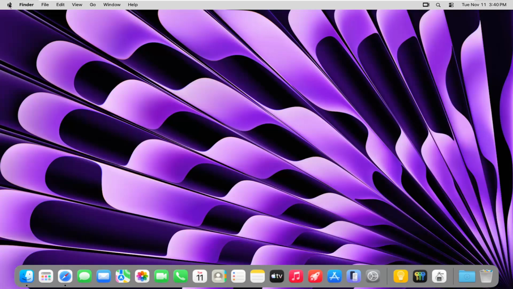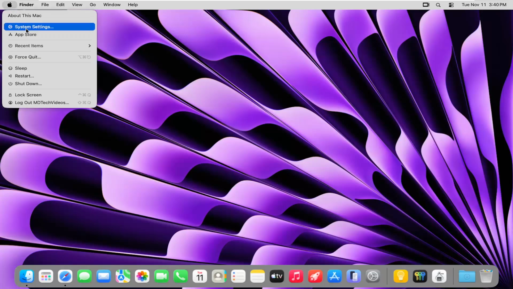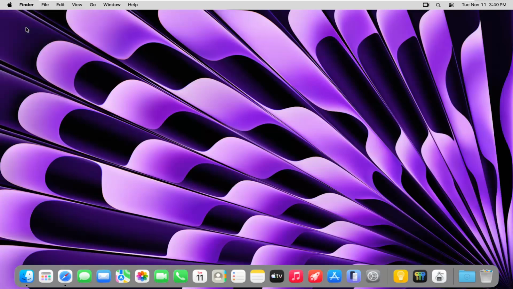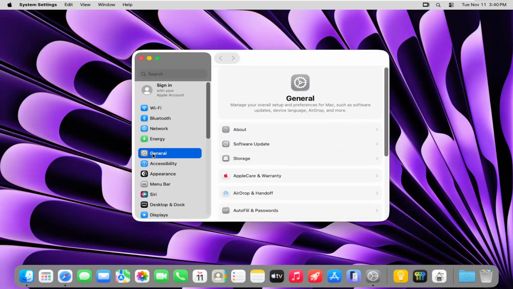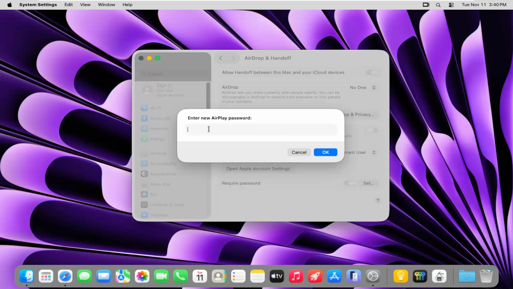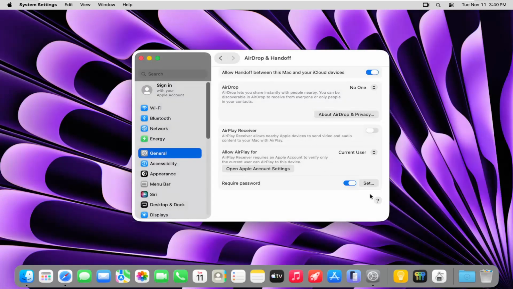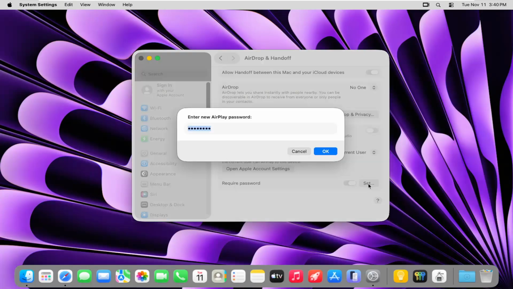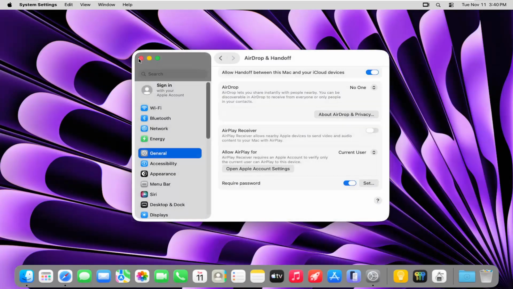So all you have to do is select the Apple logo up in the top left, and then go down and select System Settings. And then once that's open here, you want to select the General button on the left panel. And then on the right side, you want to select AirDrop and Handoff. And then where it says require password at the bottom, click the little oval in order to toggle that on. Type in whatever you want the AirPlay password to be, and then select OK to save, and that's all you have to do. So pretty straightforward process, guys.